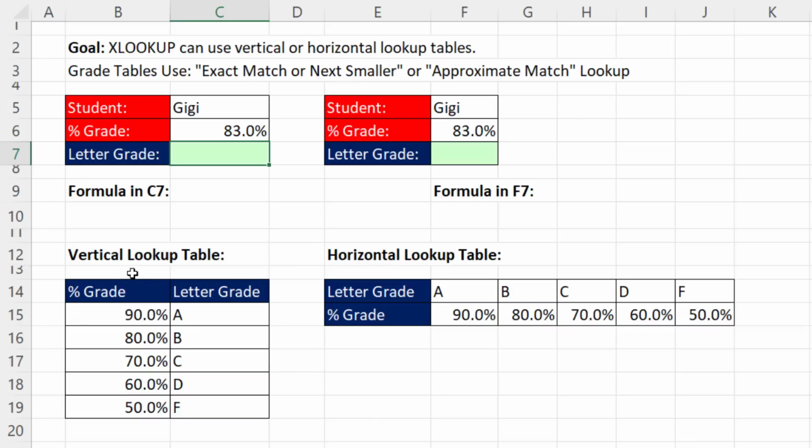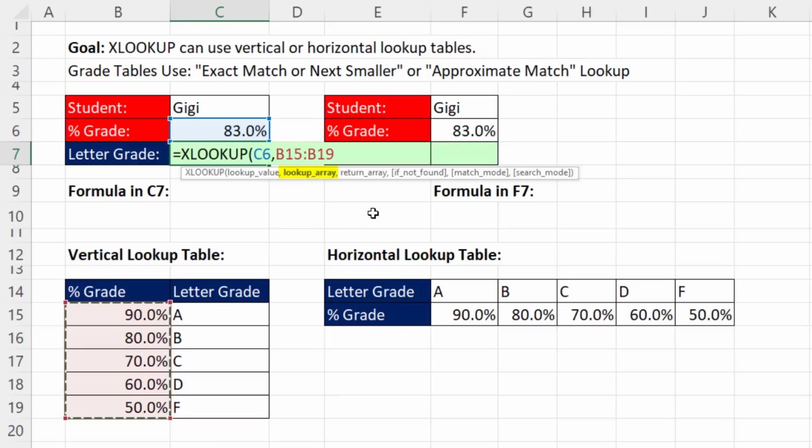Now let's go over to the sheet vertical or horizontal. Here we have a vertical grade lookup table. And vertical means that the values we're going to match are set up vertically. Here we have a horizontal grade lookup table. Luckily with XLOOKUP, it can do either vertical or horizontal lookup. We'll do XLOOKUP. There's the lookup value, so 83% for Gigi, comma. We're going to try and find an exact match or next smaller in the grade percent column, comma.